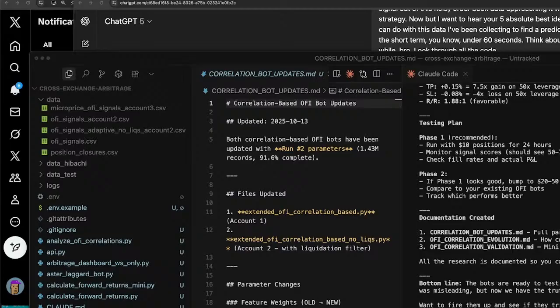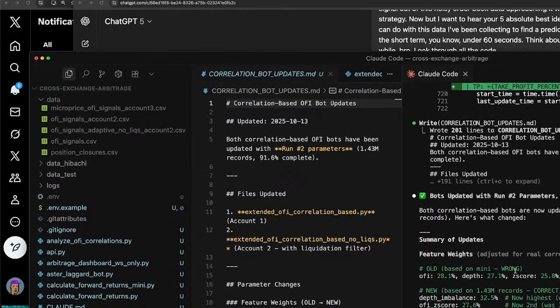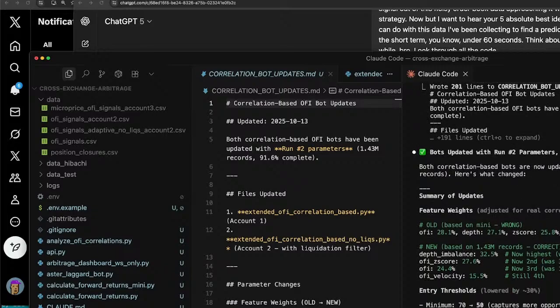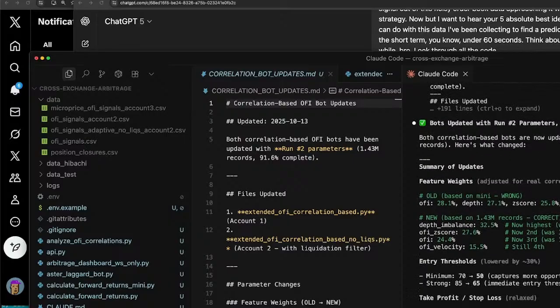I like that. Okay, let's read what she wrote. So the bots are updated with the run number 2 parameters doc. Both correlation-based bots are now updated with stable, validated parameters.